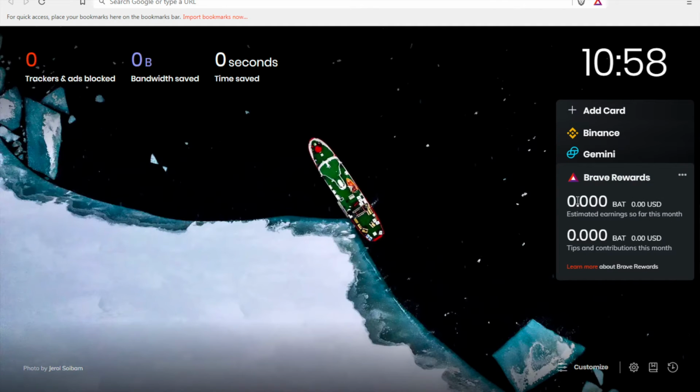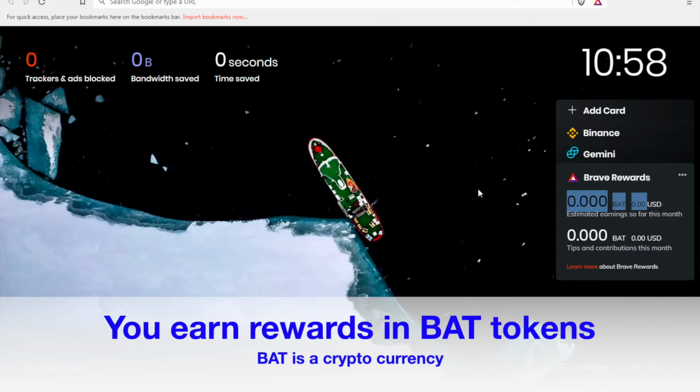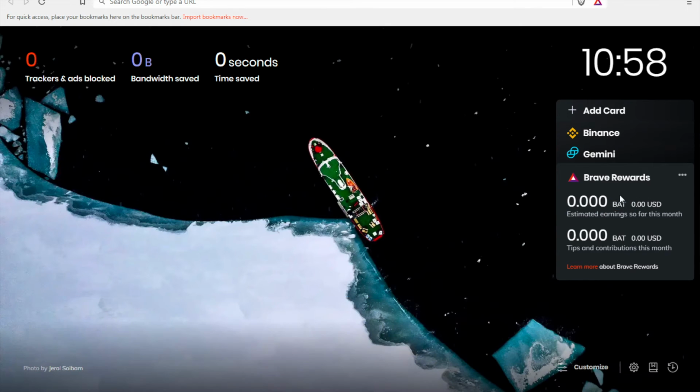Okay, once you do that, it displays your BAT balance. So what is BAT? BAT is a cryptocurrency and you earn the passive income in the form of BAT. I'm going to make another video where I explain more about the BAT token, but essentially it is a cryptocurrency from the project called the Basic Attention Token. Since we have just installed, it is a fresh installation, so our BAT balance is 0.